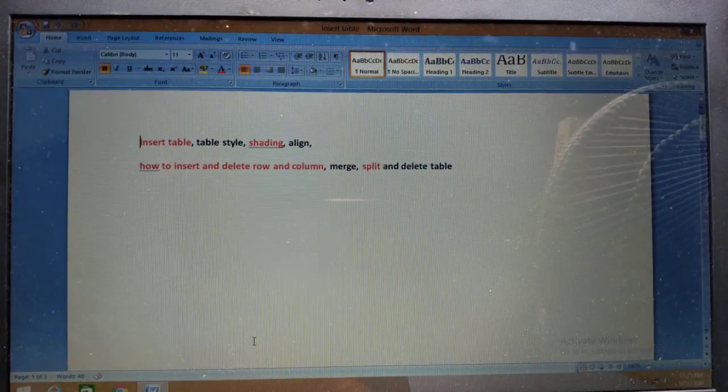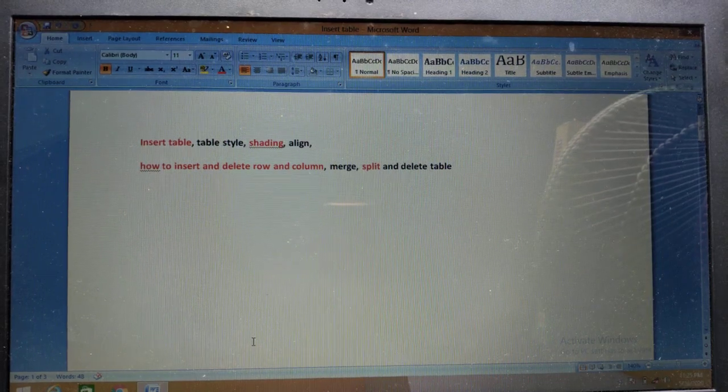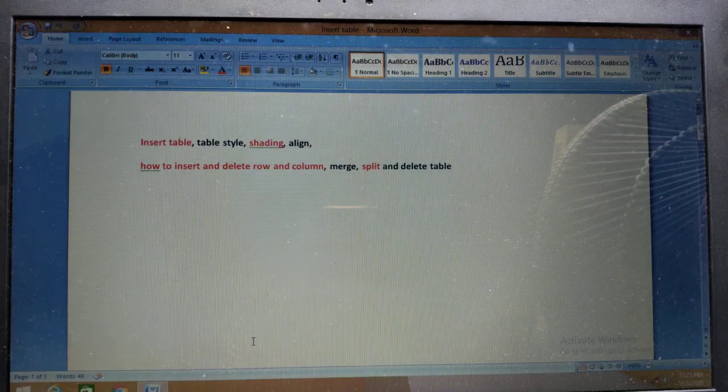Good morning, students. In this video, I will show you how to create a table, how to apply shading, how to apply table style, alignment, insert and delete rows and columns, how to merge cells, how to split cells, and how to delete a table. Now before that, I want to tell you that there are many methods to create a table. So let's learn one by one.